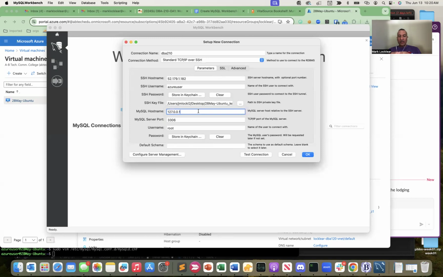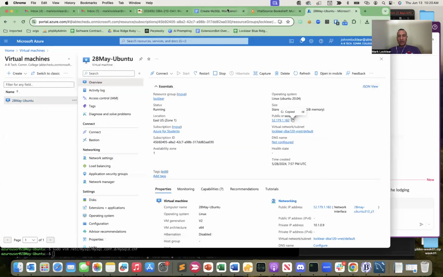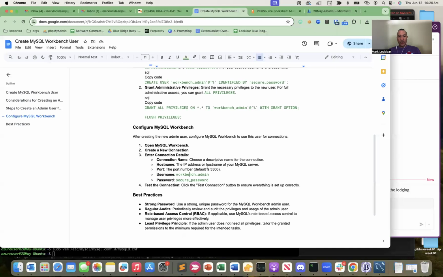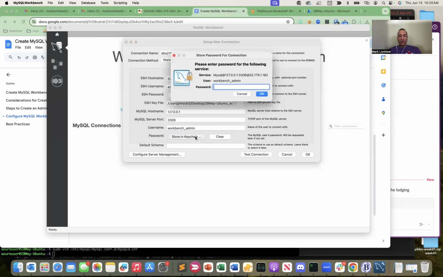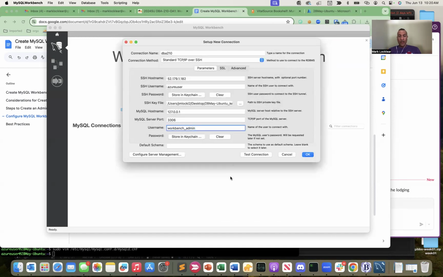For the MySQL host name, we're going to stick with 127.0.0.1. Port should be 3306. For your username, this is where we're going to insert our workbench name. Let me make sure I get that right. That is workbench_admin. And then our password is going to be whatever password you set up when you created this workbench admin user. And that really should be it.